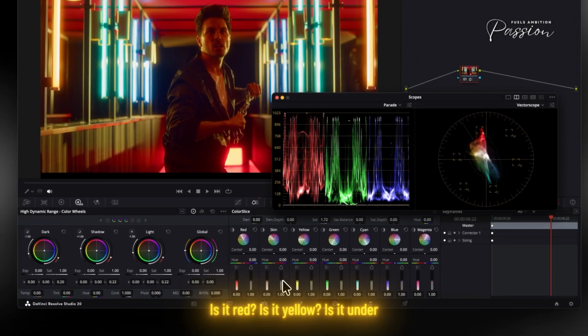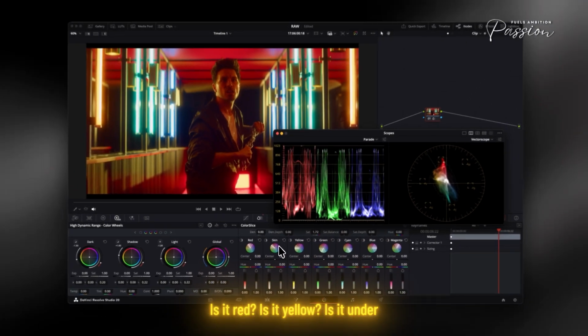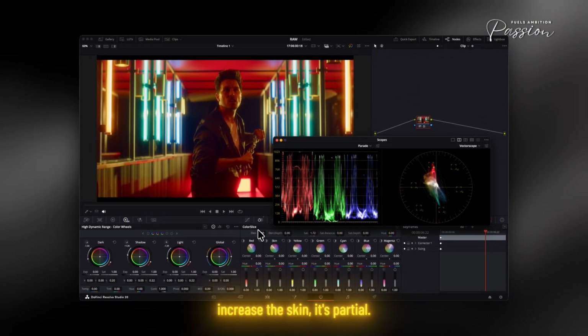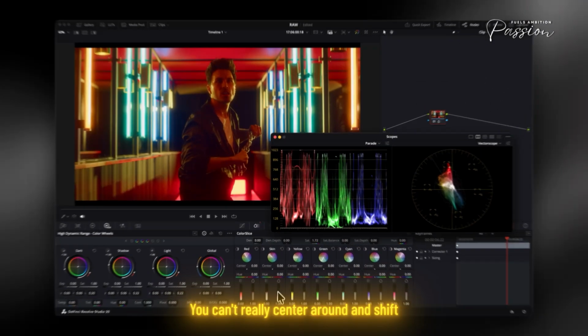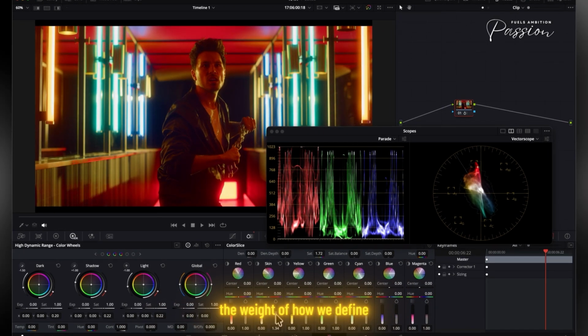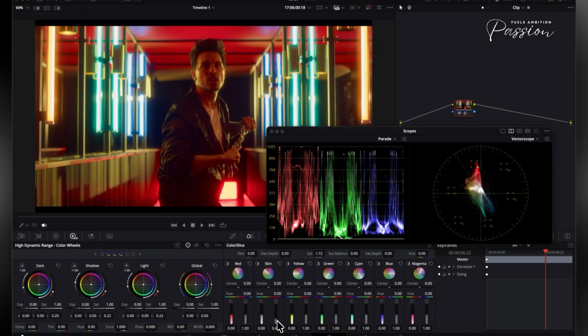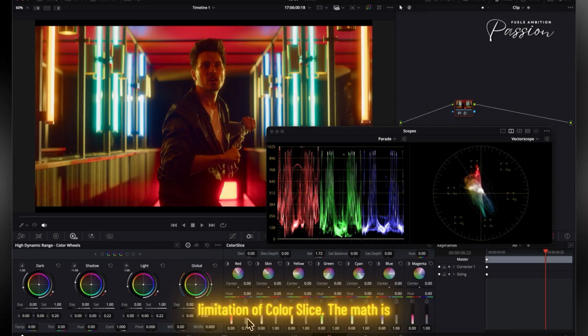The skin is a problem. Is it red? Is it yellow? Is it under skin? Let's try. If you increase the skin, it's partial. You can't really center around and shift the weight of how we define exactly where the range is. Where is the skin? It's fixed. And that's a limitation of color slice. The math is still not there yet.